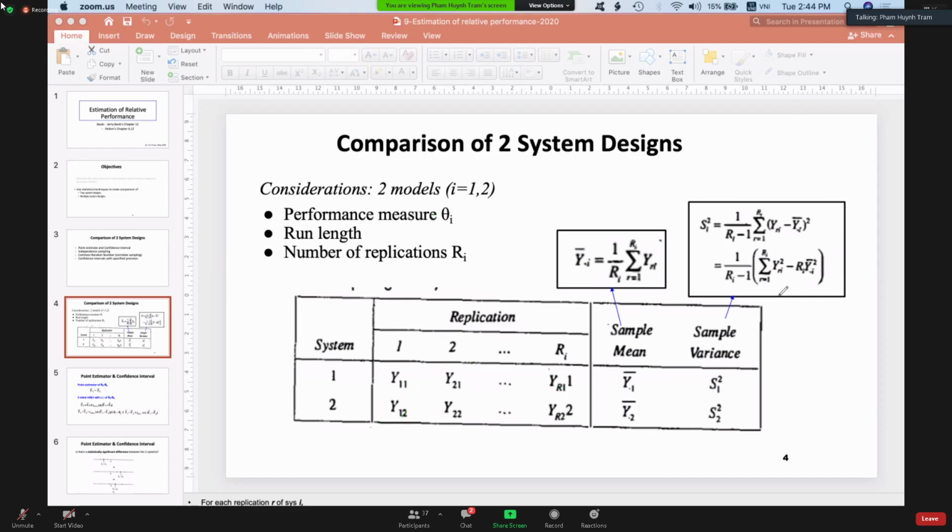Just like in the absolute performance analysis, we have to compute the mean across replications. For the first system, we have the mean across the replications, and for the second system, we also have the mean across replications. And we have the sample variance across replications for the first system and the sample variance across replications for the second system. Look at the formula here. The formula uses the data across replications.